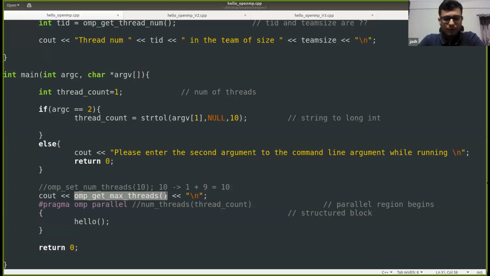Is there anyone who knows what will be the expected output here? What exactly does this routine do? Does anyone know? What does it output? You can unmute and say, or you can type in chat also. It may give you the maximum number of threads that are available. Okay. Any other thoughts?